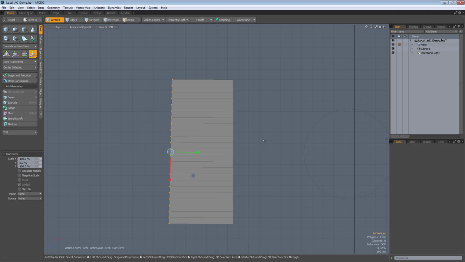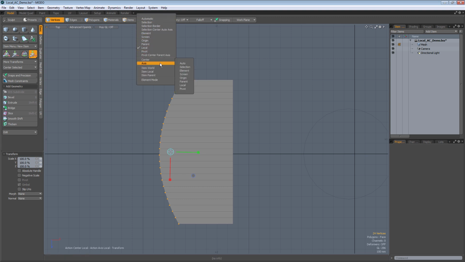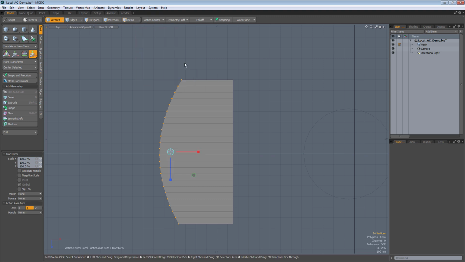Again, to fix this, I can just go up and override my axis and make it the auto axis. And now after my scale, this edge is perfectly parallel to this one over here. Using the local action center in this way is very handy, and it's another action center technique I use all the time. Now let's take a look at the rest of the action centers.